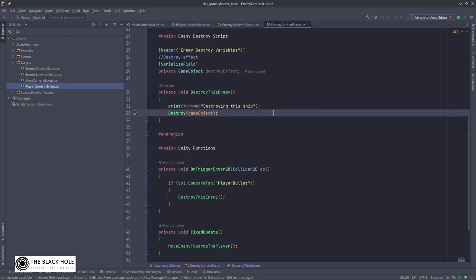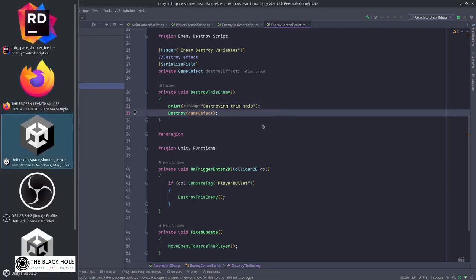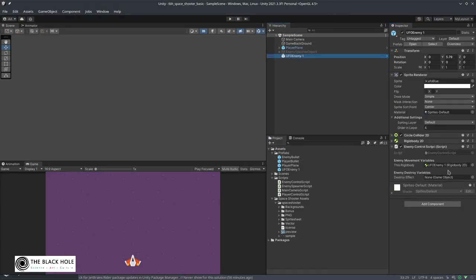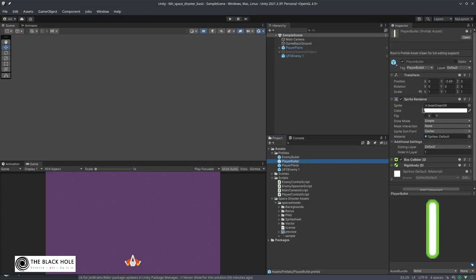And I'm also having a print statement. I wrote a print statement over there, so I can see in the console that this ship is being destroyed. So this is how you destroy the ship. Again, the trigger will check whether the collision happened with the player bullet. And if it did, then we are going to destroy the ship.